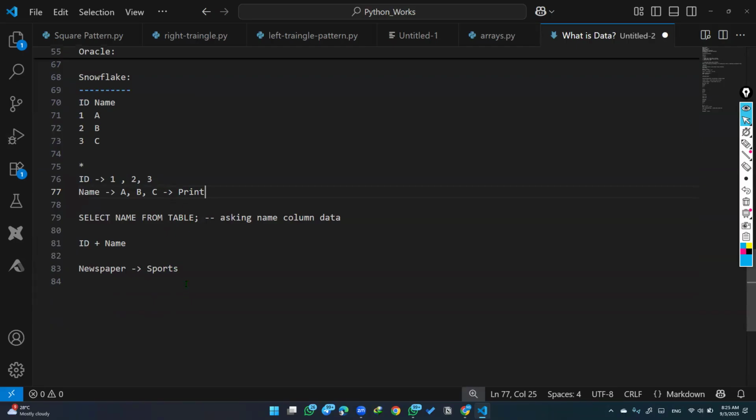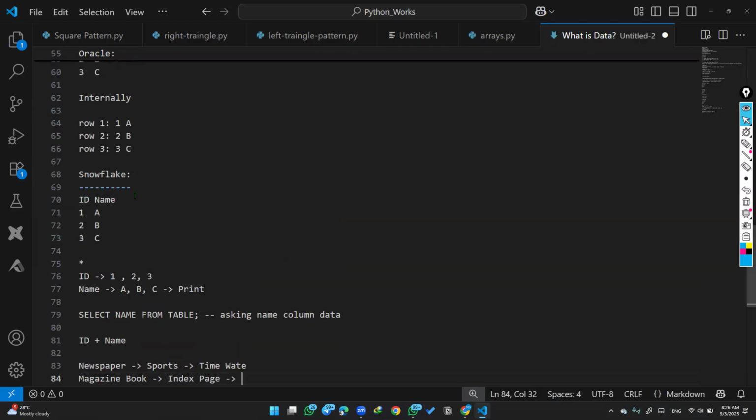Let me give you an example. Instead of a newspaper, suppose we are reading a magazine. In a magazine, instead of reading everything in depth, we have the index page, which shows the page number for sports news, so you can go there directly. In a newspaper, we just waste our time, but in a magazine we know the index page number and read directly there, so we don't waste time. That is the difference between row by row storage and column by column storage.